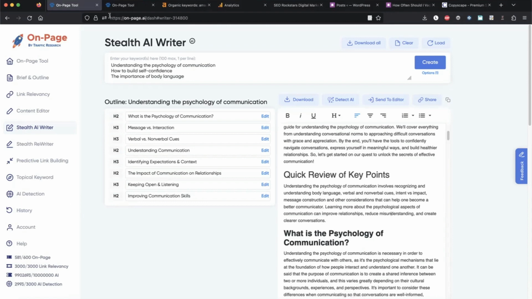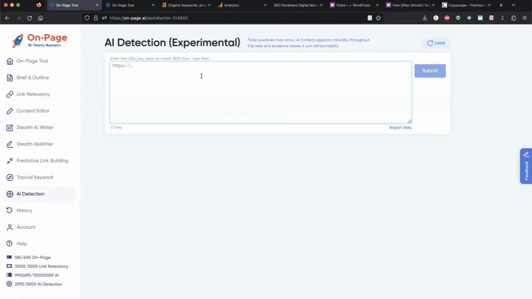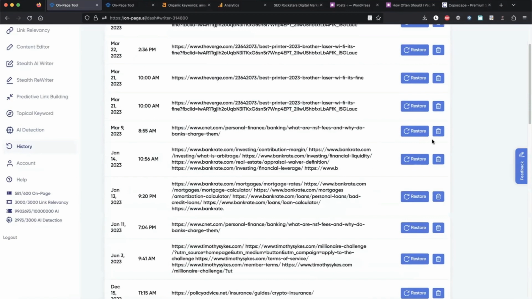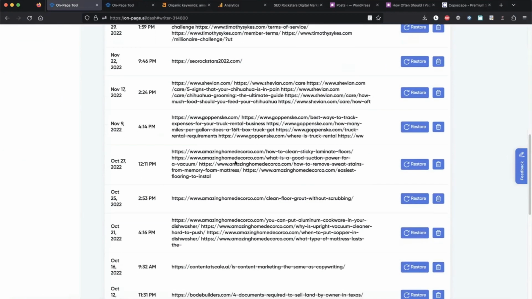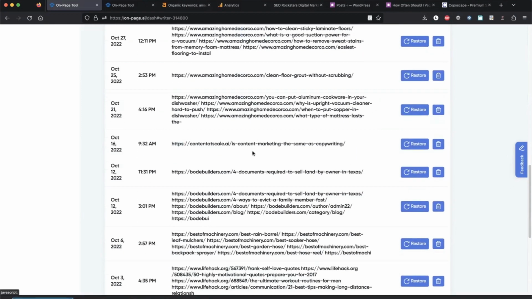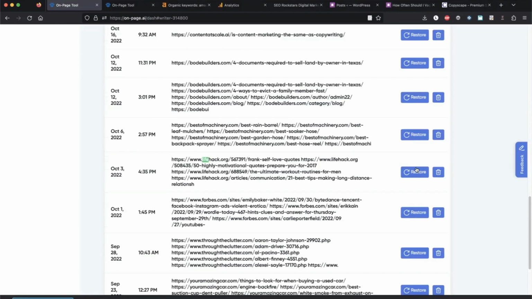For instance, you could actually check. You could actually use AI detection right now. We have one of the world's, I think, only mass AI detection tools. What we have is you can put in a whole bunch of URLs. Let me put in a whole bunch of URLs. I had a Lifehack one. Hopefully this is going to work. There you go. Cool.